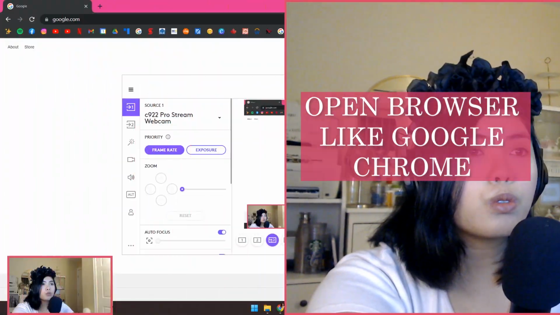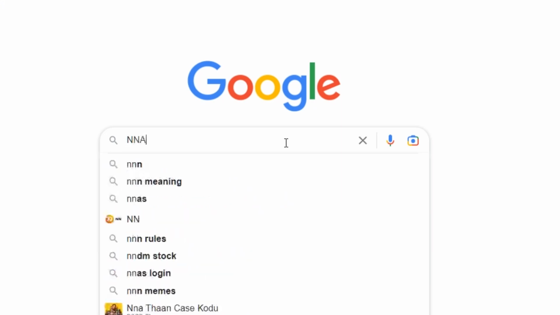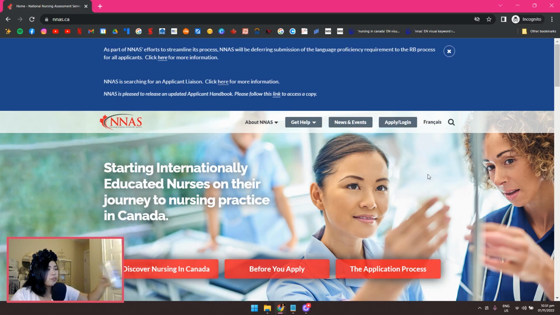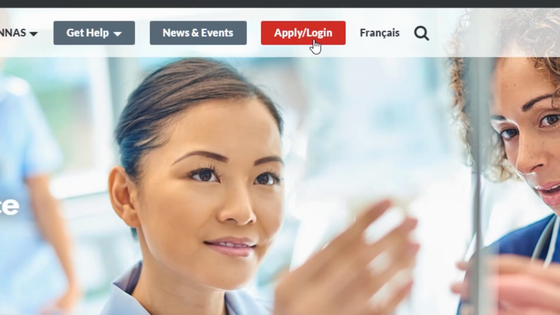The first step is to open your browser and go to google.com and search for NNAS. You need to go to the NNAS assessment service. Okay, so now we're on the nnas.ca website. We can click X on this one. Then the first thing that you need to do is go to apply or log in.